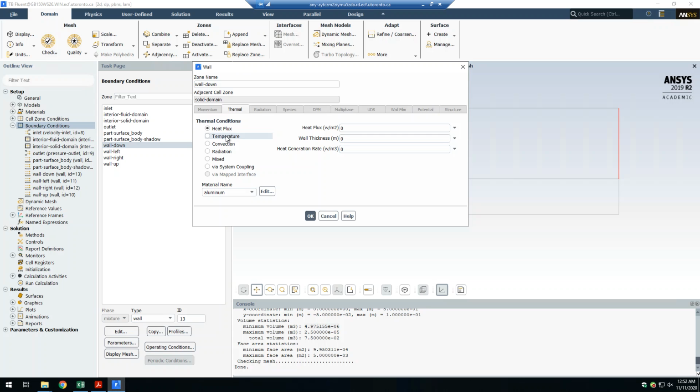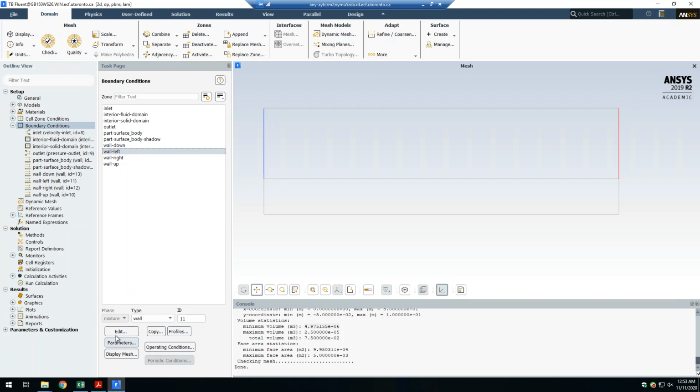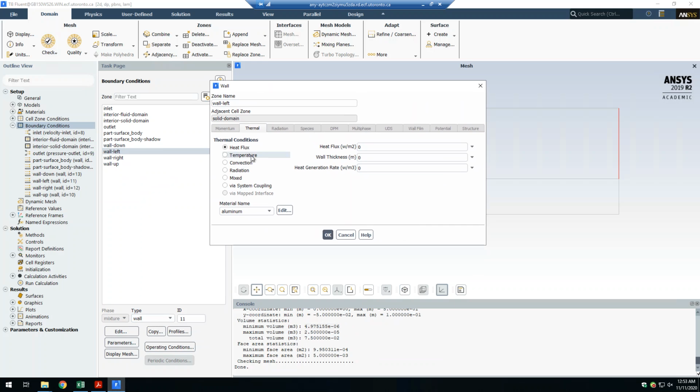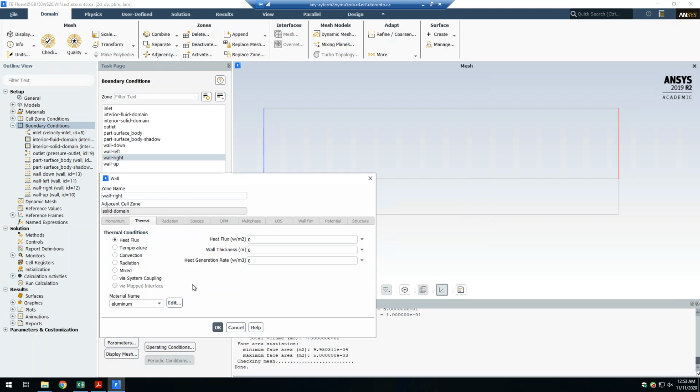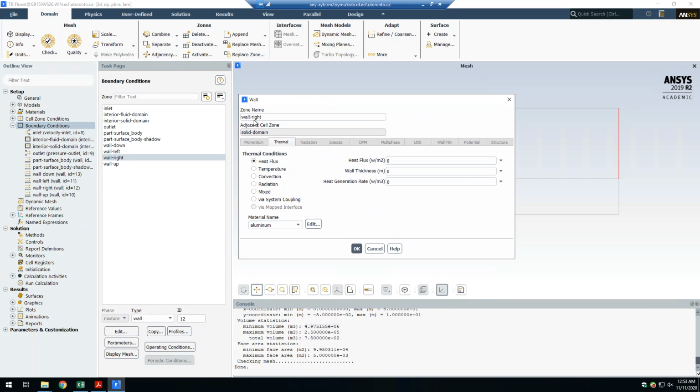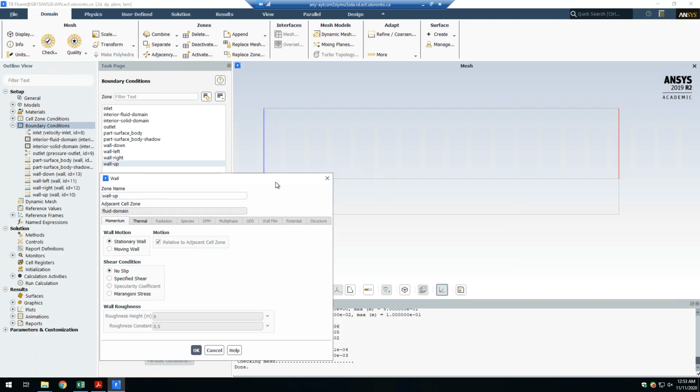Bolt down, open it. Okay, from the problem, bolt down has a constant temperature of 600, so we have to change it to 600. The material should be changed to wood. Wall left is insulated, or heat flux is 0, so we don't need to change anything. The material doesn't matter here, but because I want to delete aluminum to make sure everything is correct in our setup, just change it to wood. The same for thermal condition, insulated for wall right, and the same for wall up.